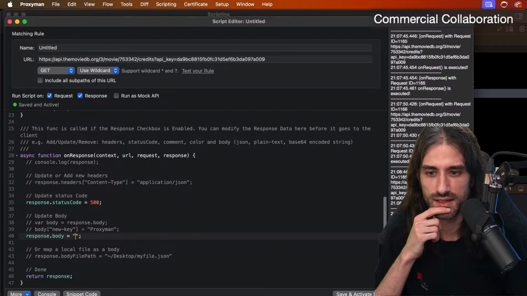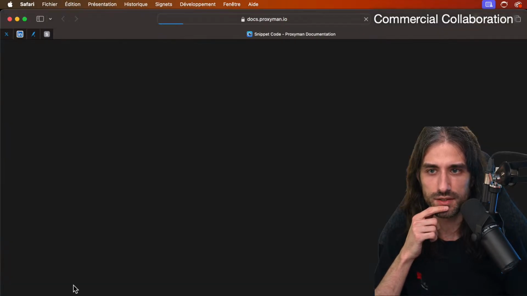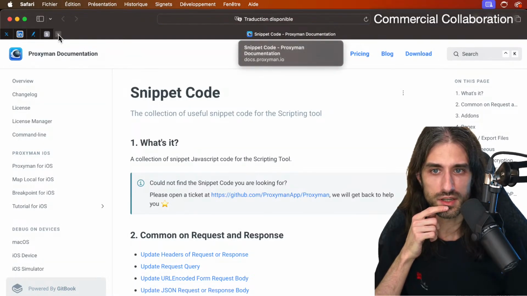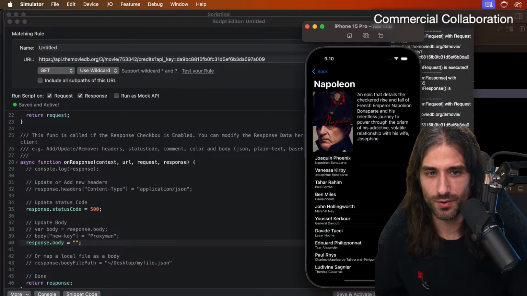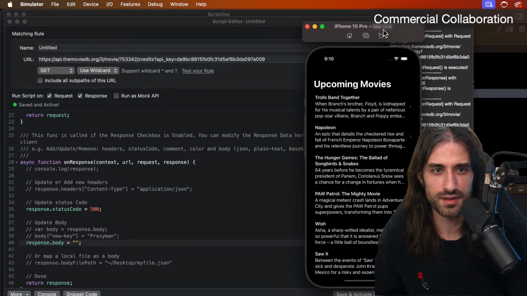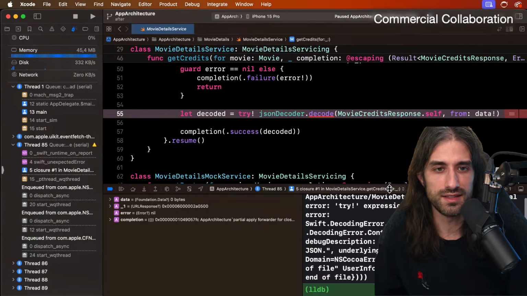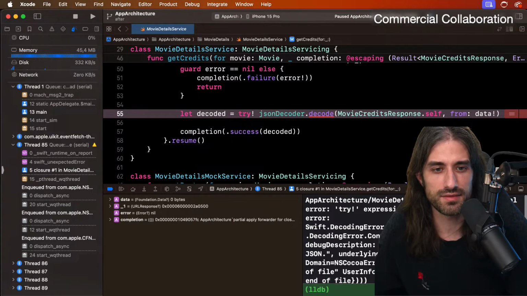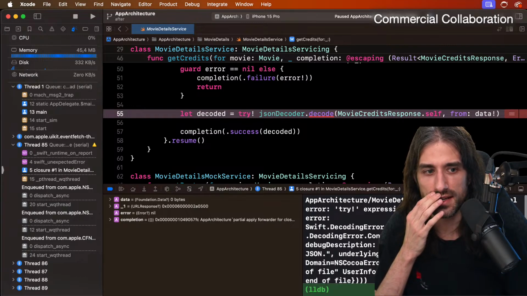Save and activate. We can see we have the console on the right, and snippet code. Okay, it's just to get some examples from the docs. So let me run it again. Let's see what's going to happen. So I click on Napoleon. Okay, this time we get something. So this time we get the given data was not valid JSON because I have... oh, I think I know why. I think I know why it happened.